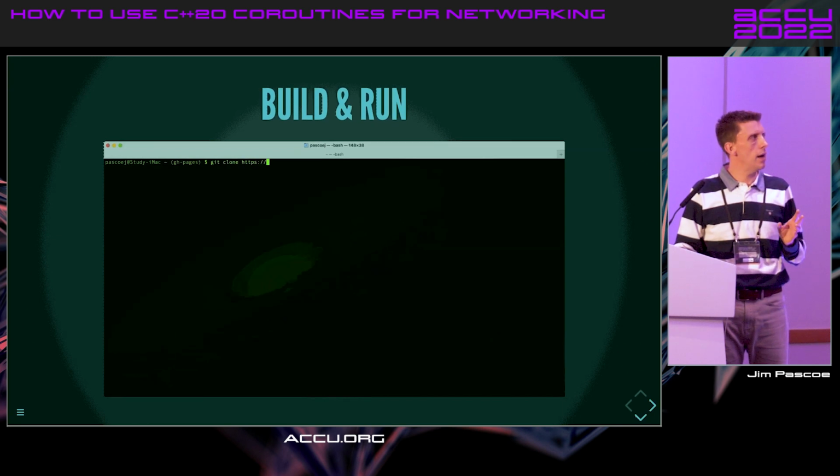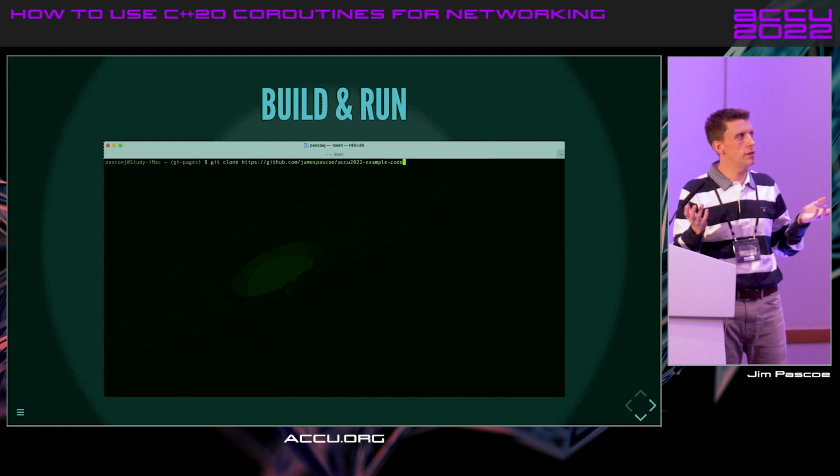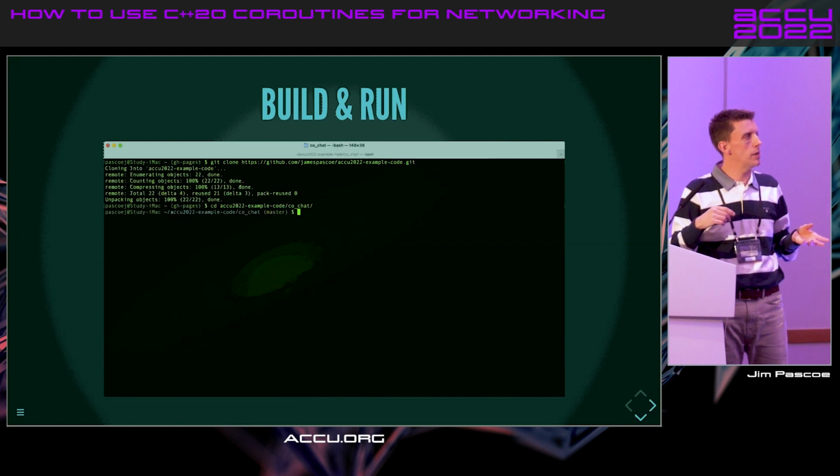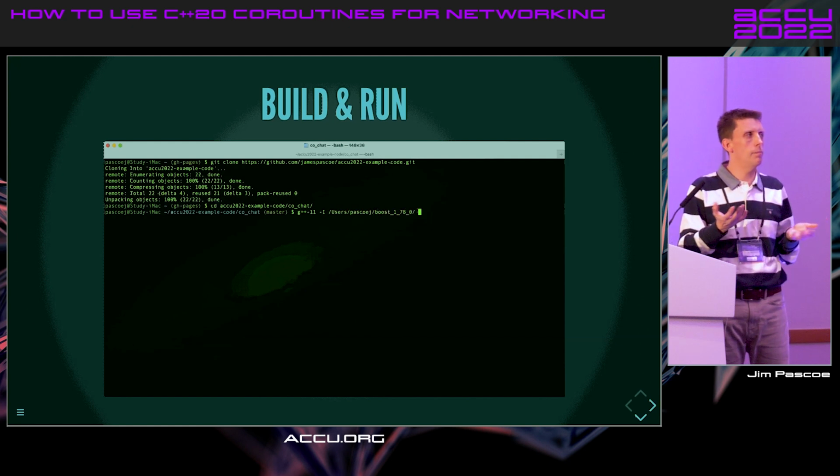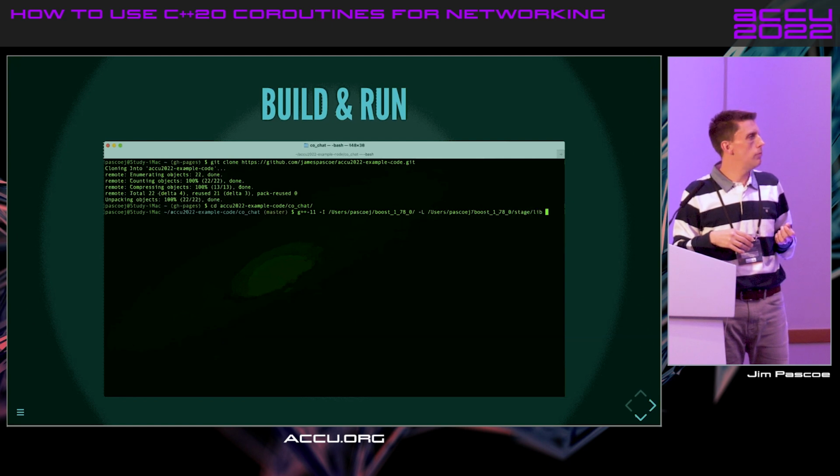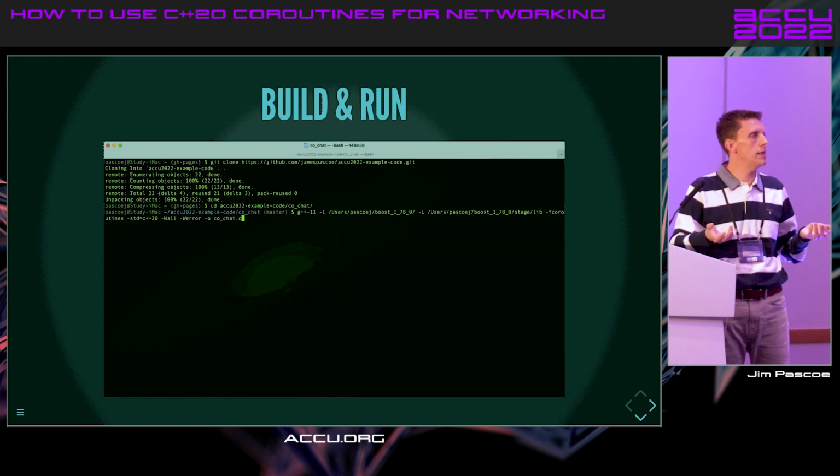Okay, so this is the final one of these. Again, you can see me just cloning the code. So I'm going to build it. I've got Boost built in my home directory, just because that's convenient. Like this: coroutine, -fcoroutines, -std=c++20.